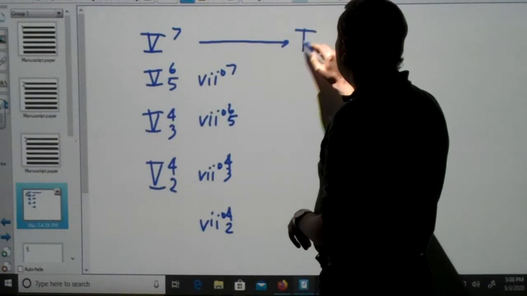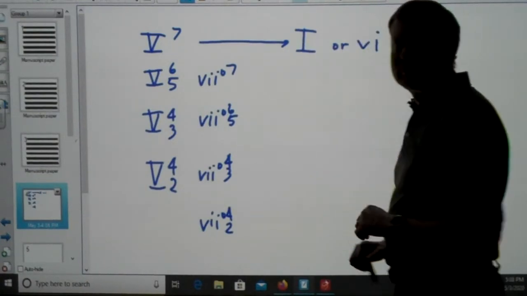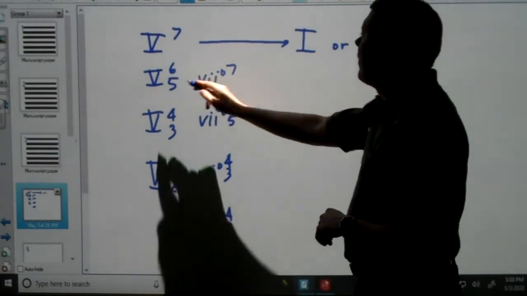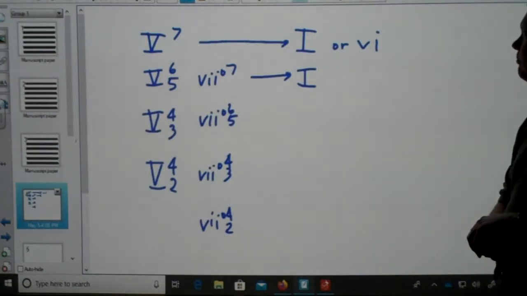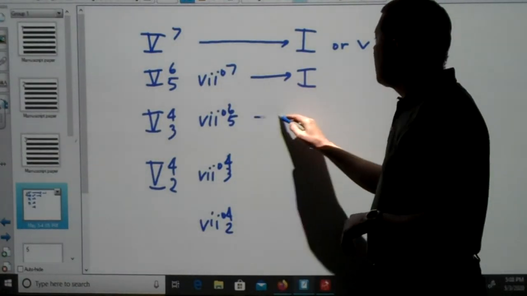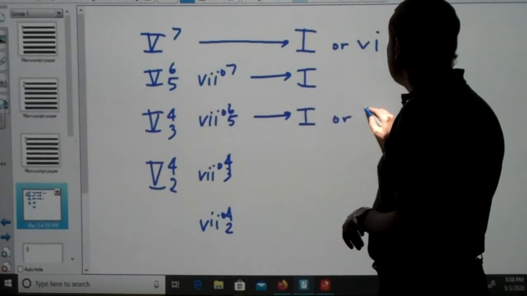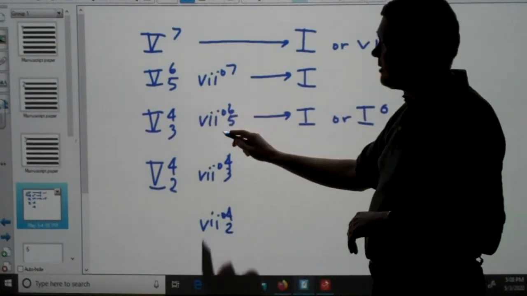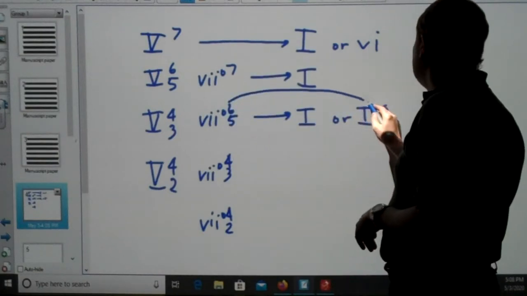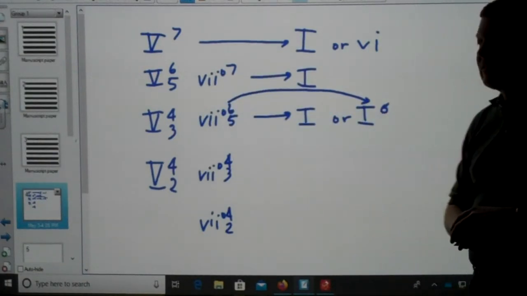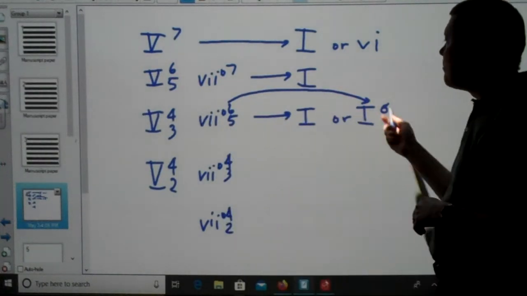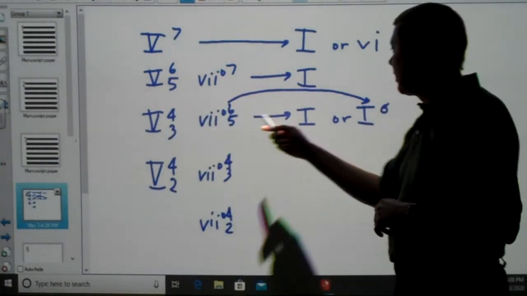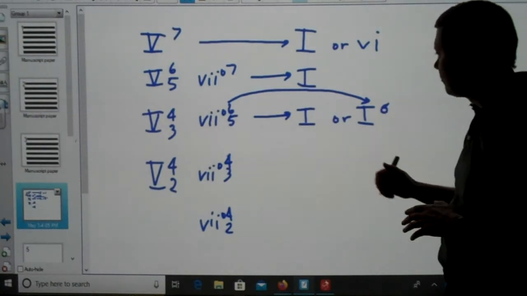5-7 goes to 1 or 6. That's all. 5-6-5 and 7 diminished 7 go to root position 1. 5-4-3 goes to 1 or 1-6, but 7 diminished 6-5 must go to 1-6, because otherwise parallel fifths or unequal fifths involving the bass will be present, and we can't have that. So 7 diminished 6-5 must go to 1-6. 5-4-3 can go to either 1 or 1-6.